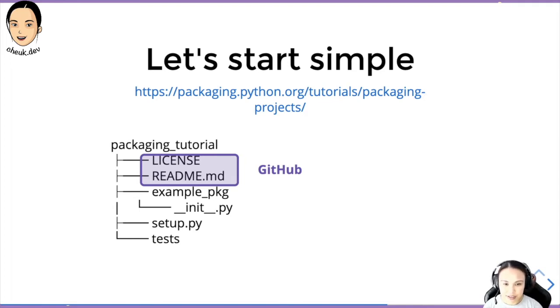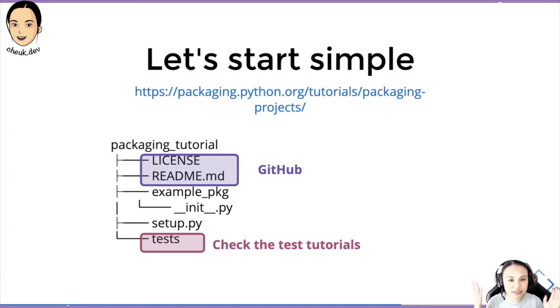And for the tests, we have covered that in our testing month, so I hope you are fairly familiar with testing already. If you're not, go back and check the test tutorials on how to set up PyTest or write unit tests. Usually you just put all the tests in there. So that's it. And the setup.py is the thing that we have to talk about a little bit in the next slide.